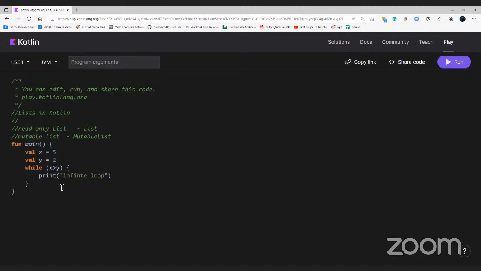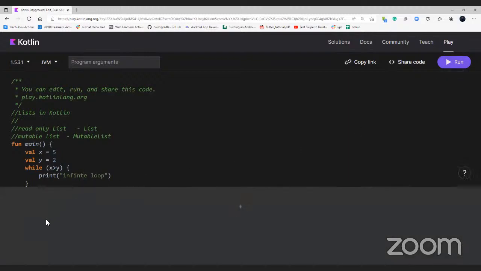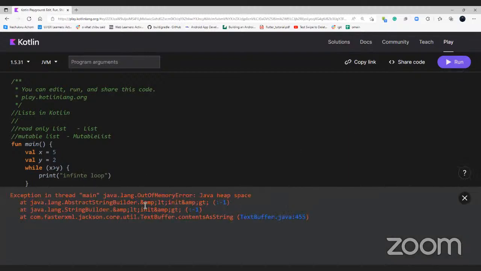It will keep on executing this. As long as this is true, it will keep on executing the code inside. It has executed to the point that you now have this error: Exception in thread main, out of memory error. It has kept on executing and executing and executing.